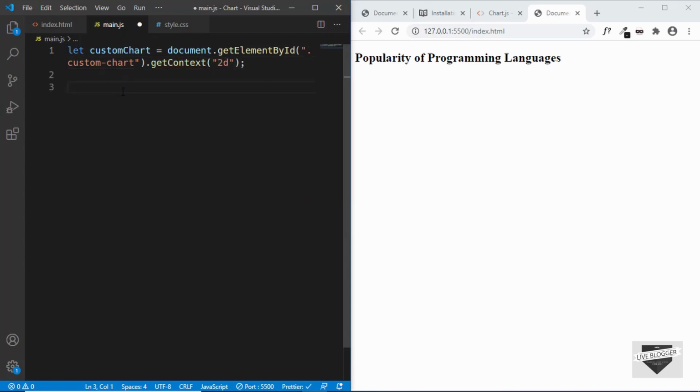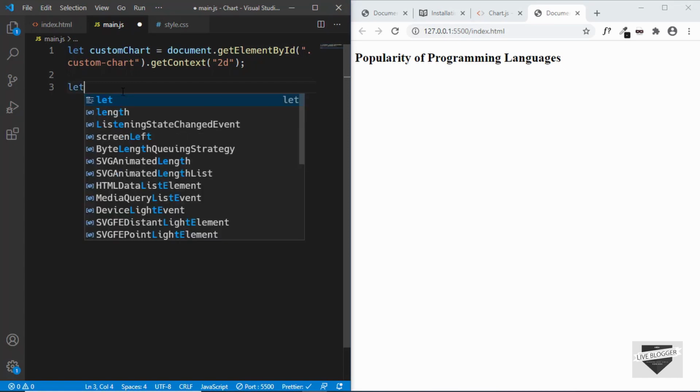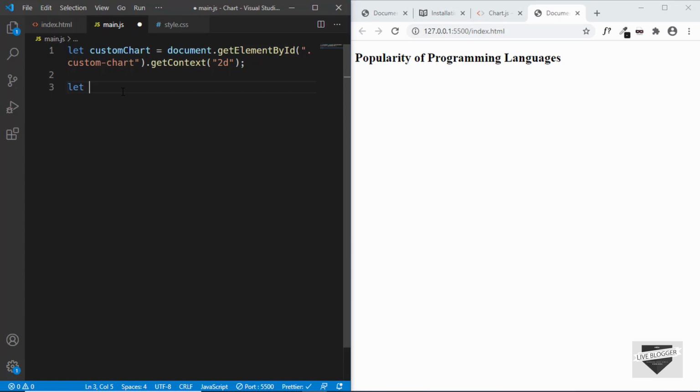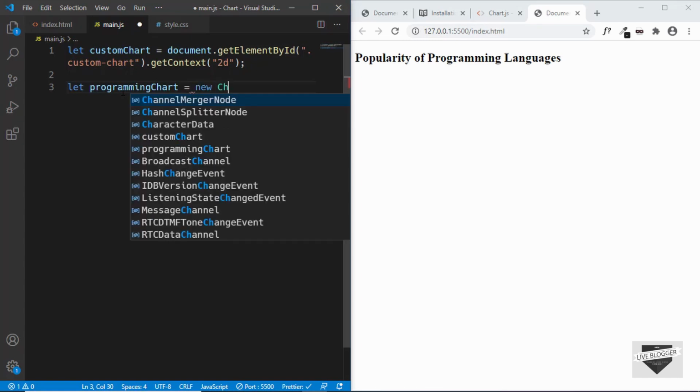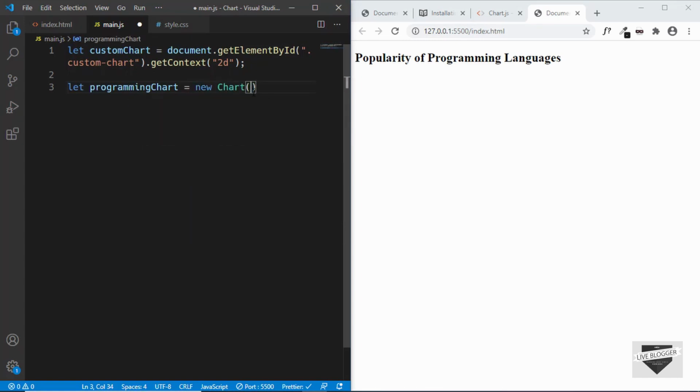Now the next thing we need to do is create a chart object. So let's create a chart object with the name of programmingChart. So we'll type new Chart. Now in parentheses you have to have two arguments. One is this canvas and the next is an object with all the options we want. So let's type customChart. And for the next one, we'll create an object.